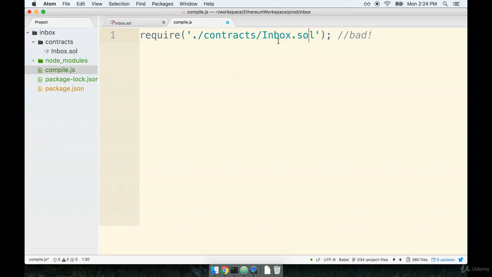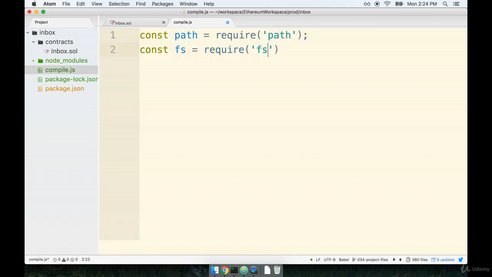So rather than attempting to directly require in this file, we have to read the contents of the file off of our hard drive. To read the contents out, we're going to be making use of two separate built-in standard library modules. Let's require both these modules at the top, and then I'll tell you about exactly how we're going to use them. We're going to first require in path, and then we'll also require in fs. Again, these are standard modules, so we don't have to npm install them at the terminal.